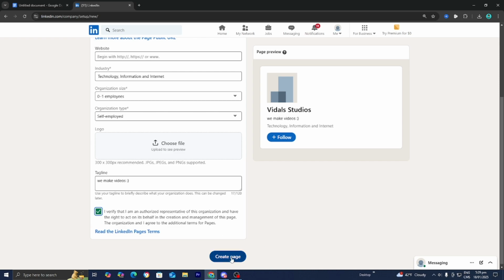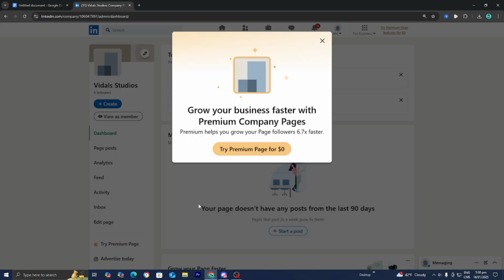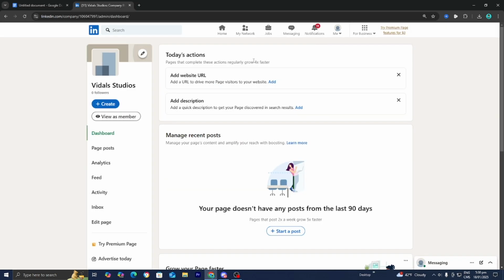And then once you're done with that, press on this button that says Create Page. And there you go. Just like that, we were able to make a company page on LinkedIn, and you guys could basically just customize it to whatever you want, provide updates for your business and stuff like that.